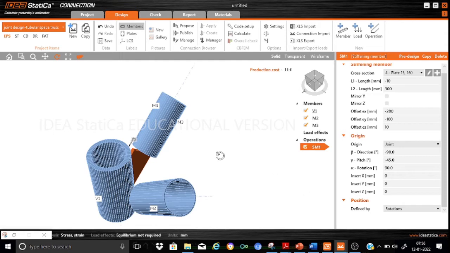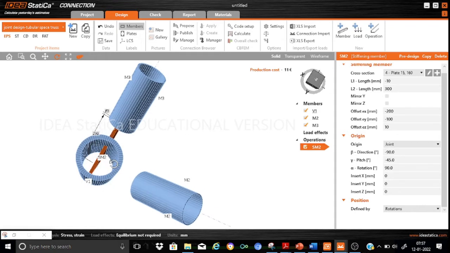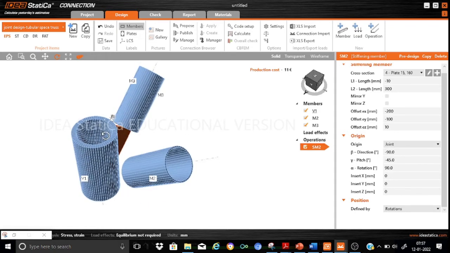So we now have this stiffening member as SM1. For our convenience, let me rename it as SM2, because I have all other parameters related to this member. Okay, fine. Now as you can see, this stiffening member has gone inside this vertical member. So let us now perform a cut manufacturing operation.